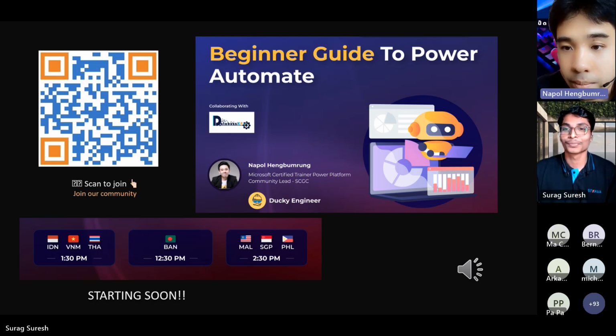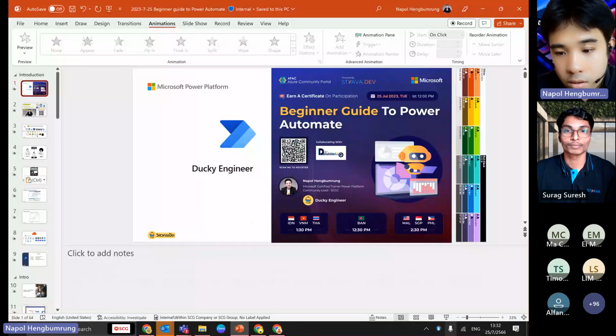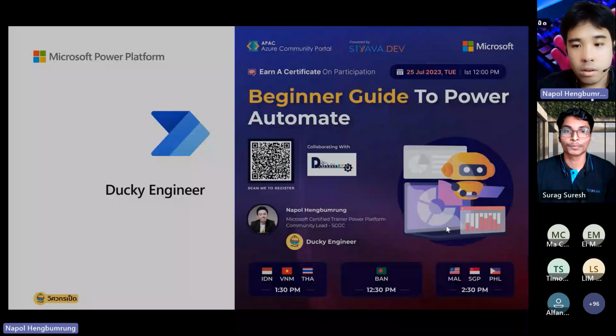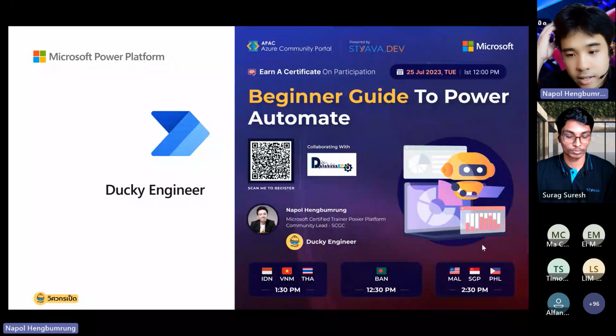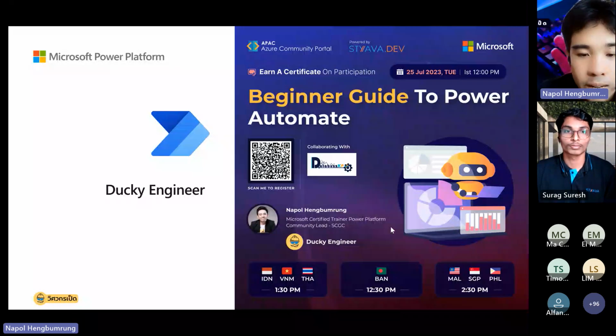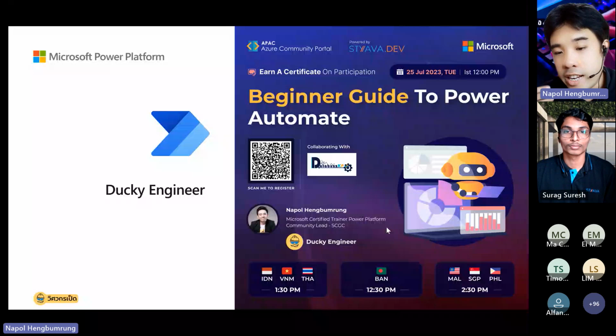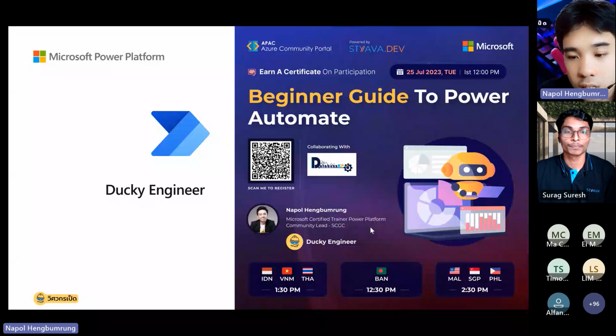Okay, so let me share my screen first. Okay, here we go. So this session is Beginner Guide to Power Automate, and I will be your lead instructor for this session.